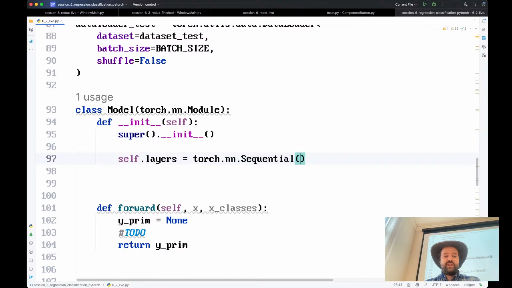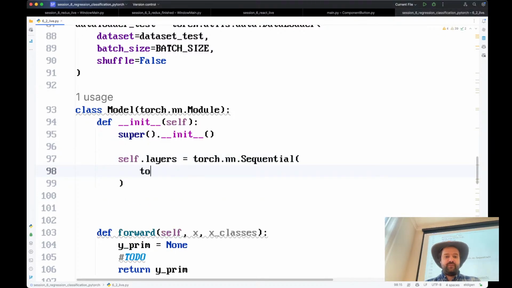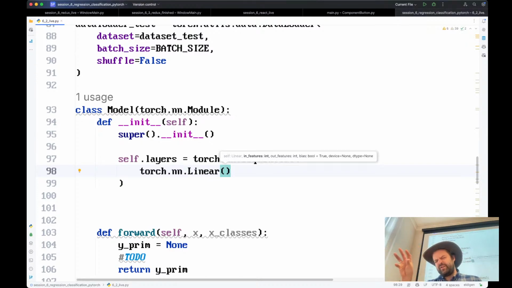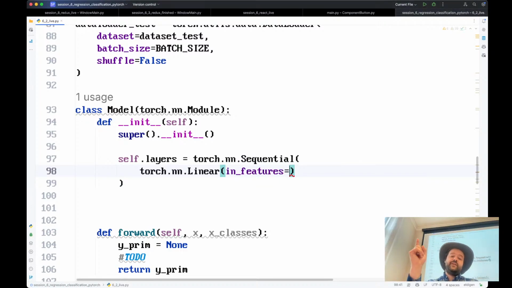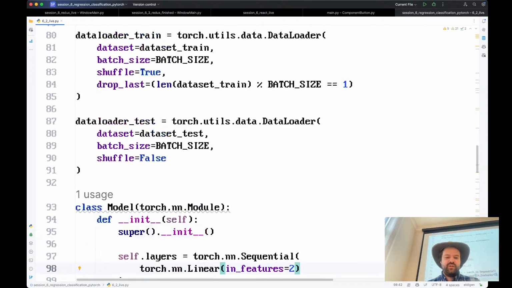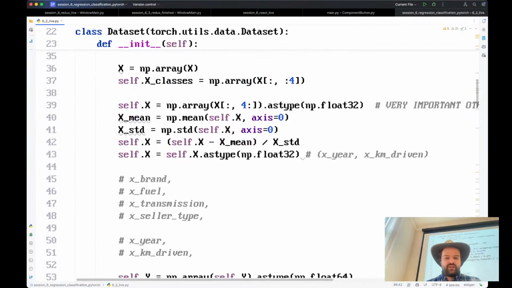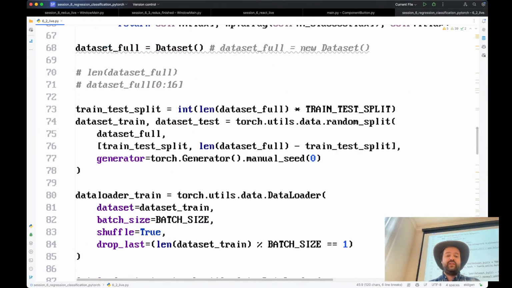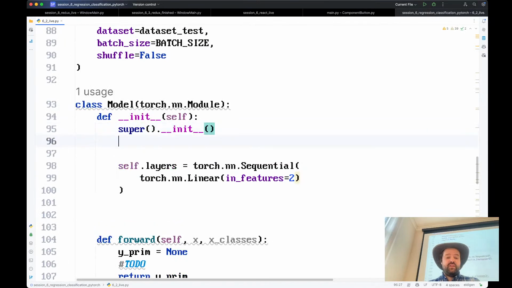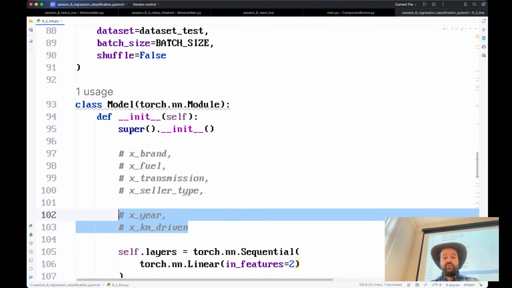Then starts the fun part where I'm using torch.nn.Linear. This is a linear layer, basically x dot product w plus b, or an affine transformation. Then in_features, also very simple. We have two scalar in_features. Maybe I will copy them up here so nobody gets confused, because if you're just looking at numbers you might get confused. So here, let's say years and kilometers driven. These are two input values, okay?